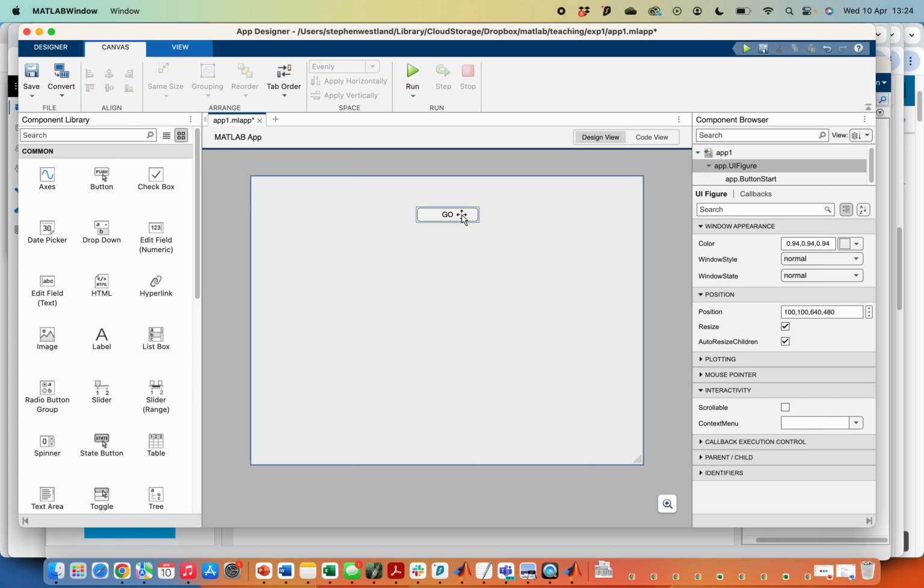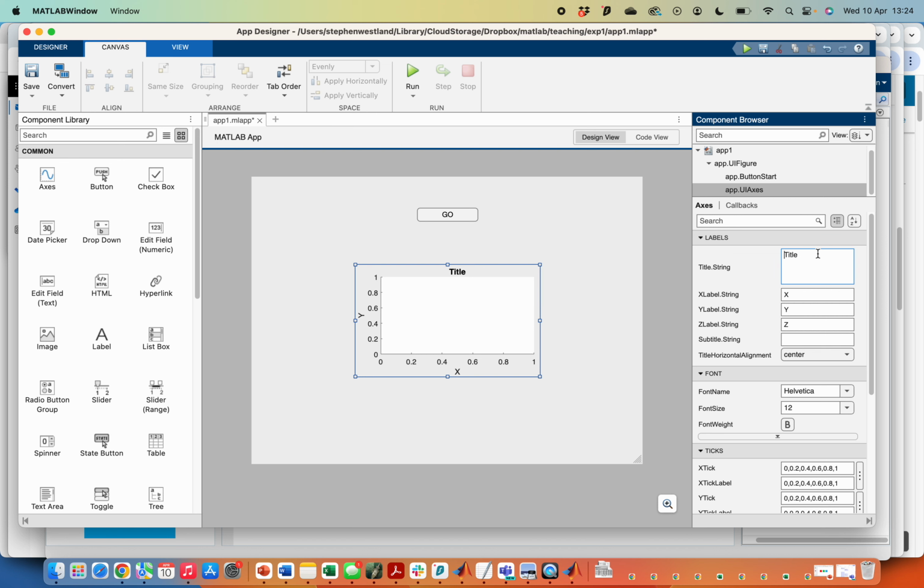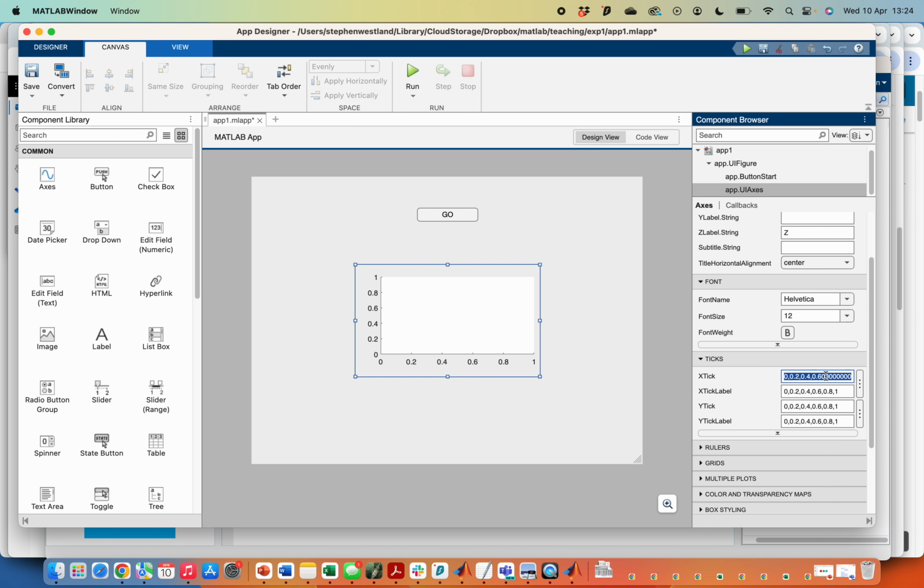We're going to use this button to create an image, and I tend to use the axes rather than the image components. I'm going to pull this axis over here, and I've got this axis here. I'm going to get rid of some of these things which I don't really want, because I'm going to be showing an image rather than plotting data.